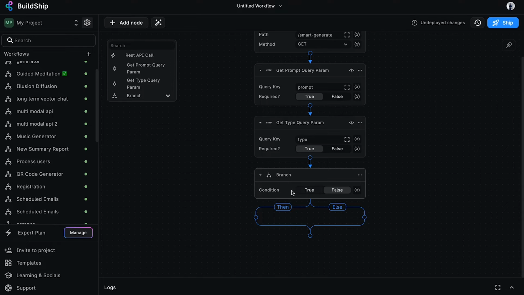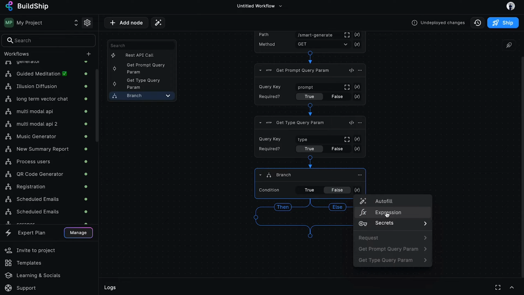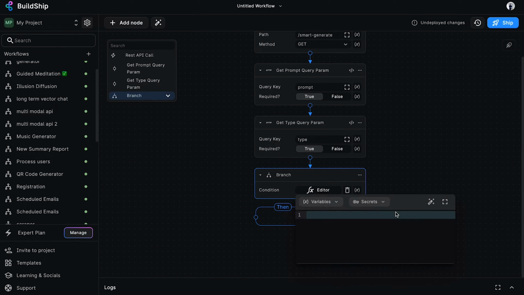And now, this takes in a condition, but in our case, we will pass the condition as an expression value. So we're just going to select expression. And here we'll select the type query param. So the first one is the prompt, but we want the type in this case. So we're going to say value. And then here we can pass in a conditional operator. In this case, we're just going to check if it equals image. All right. So we're going to assume that the client can send either image or text.